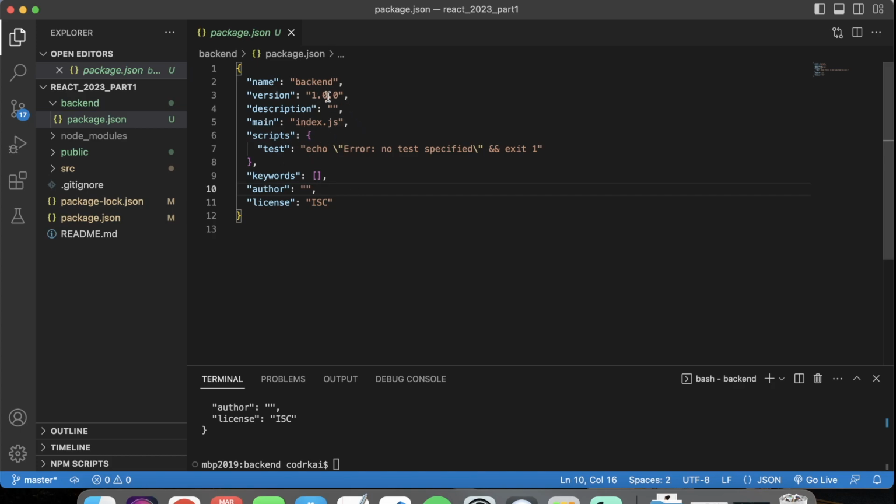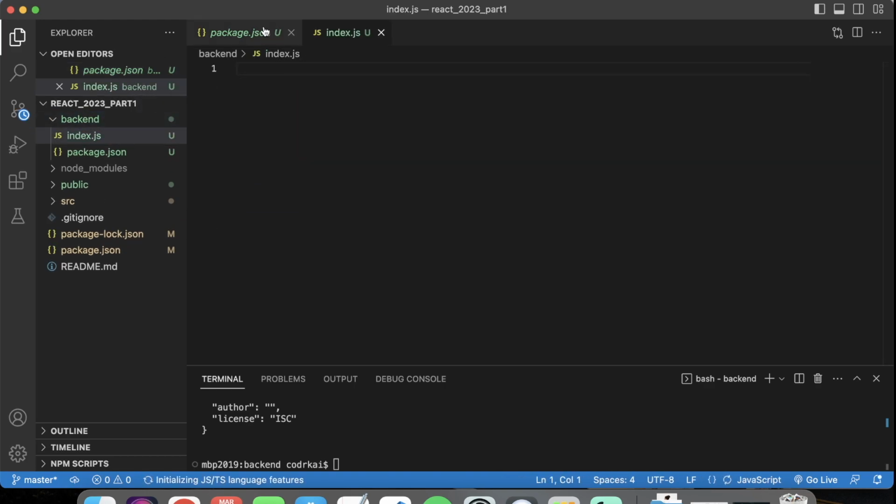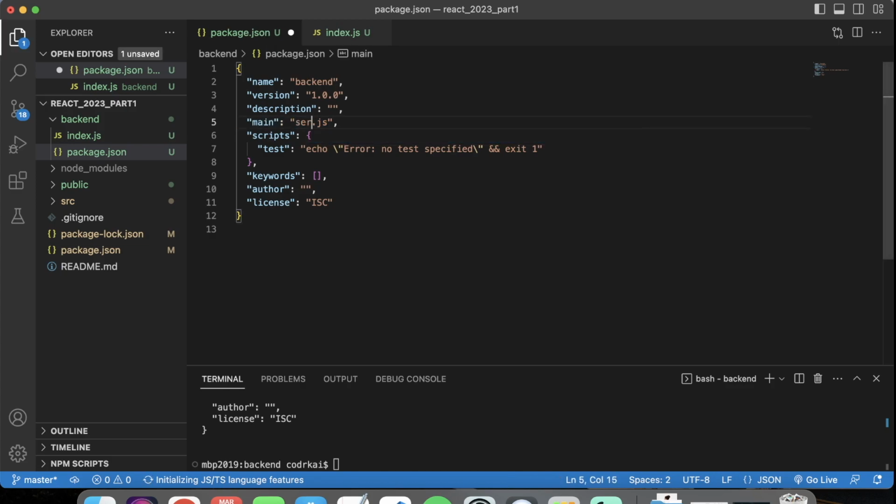And I'm going to step through this really quick. Right here, when you do a -y, it automatically creates this index.js for your main. So we need to create that inside of our backend here. Let's create a file called index.js. If you don't want to call it that, just change this. Change it to server or something.